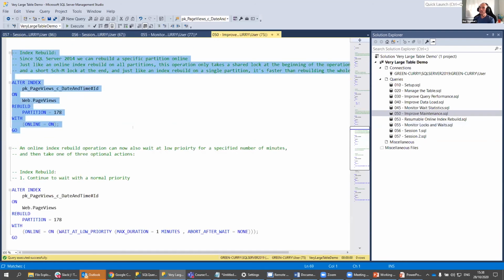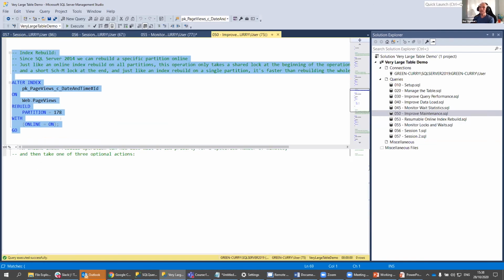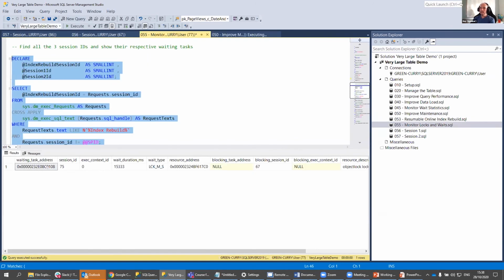Now we go to the online index rebuild, but without waiting at low priority. Okay, so when we run this, it now needs to wait. So yes, I know it's online, but for the online index rebuild, it needs to acquire a lock in order to start. And currently the insert is blocking the table, so it can't start. Okay, it waits at regular priority. If we go here, so now we see that we have this session. This is the online index rebuild waiting for a shared lock.